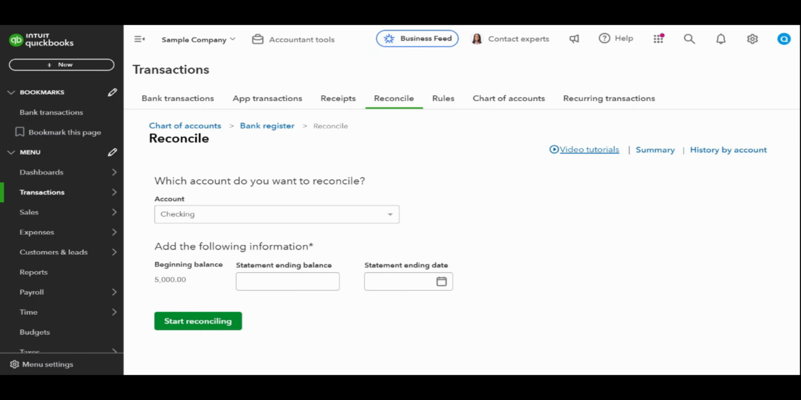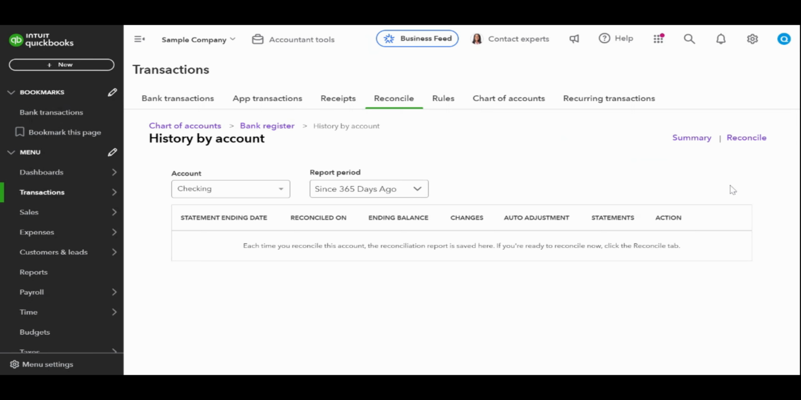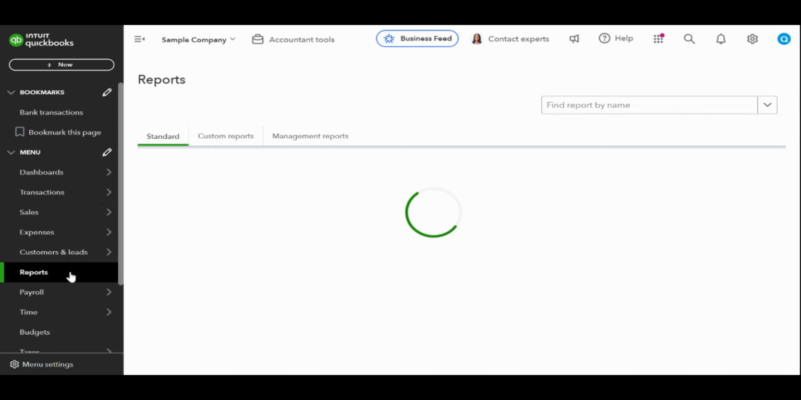Alternatively, if you want to access and review reconciliation reports without going through the reconciliation screen, you can navigate to the Reports tab in QuickBooks. Locate Reconciliation Reports in the Report Center, and QuickBooks will take you to the History by Account screen. Here you can track reconciliation history and access reports at any time.